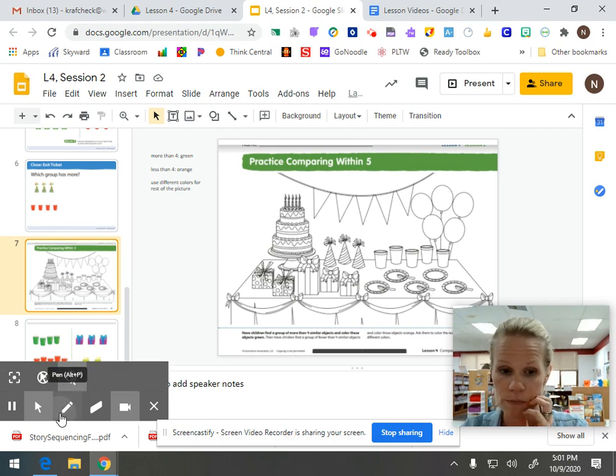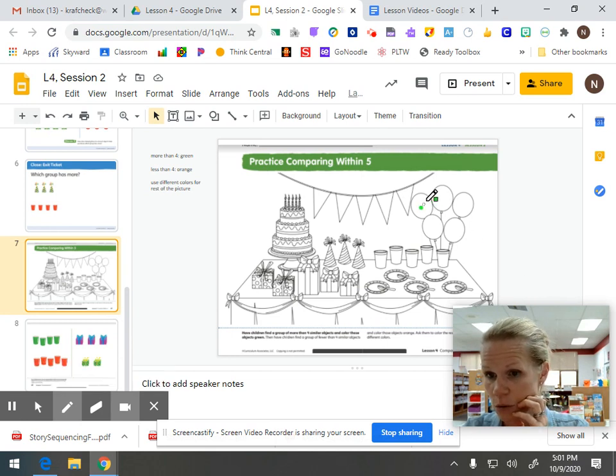For example, you would do the balloons. You would color these in green because that's a group of 5. If I count, 5 is more than 4. Watch. 1, 2, 3, 4, 5. Okay? Find other groups that are more than 4 and color them green.